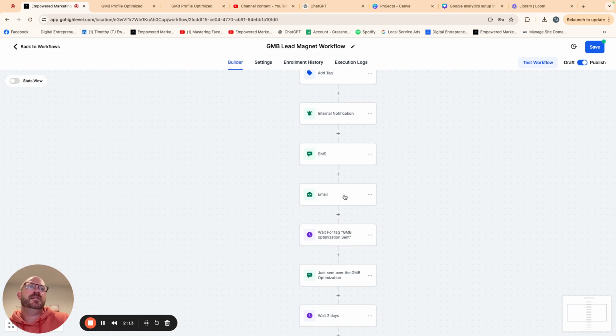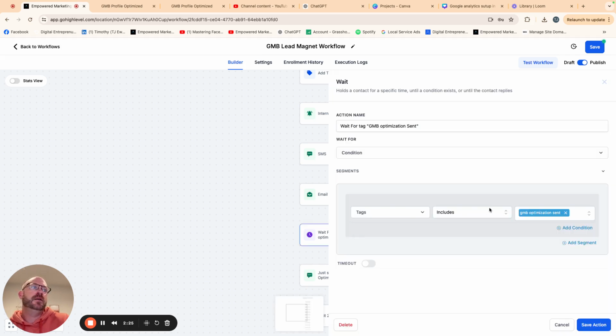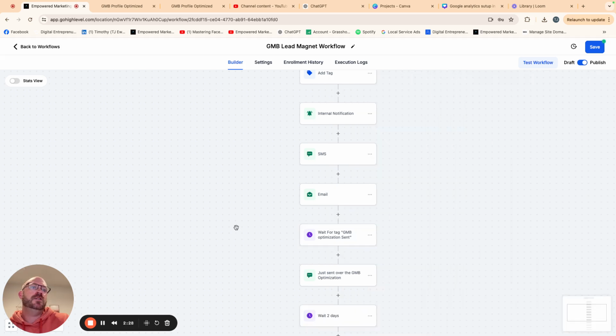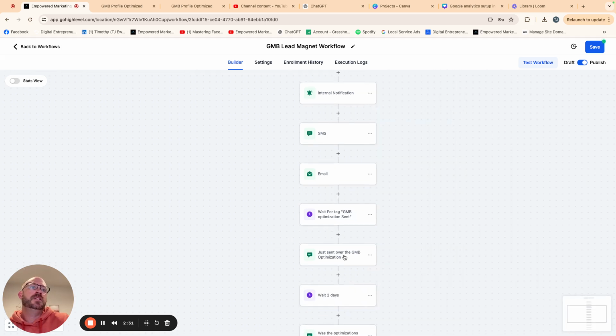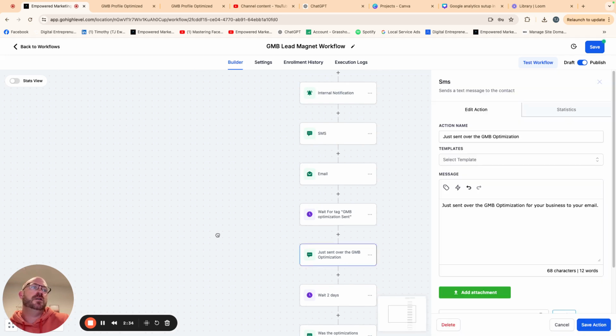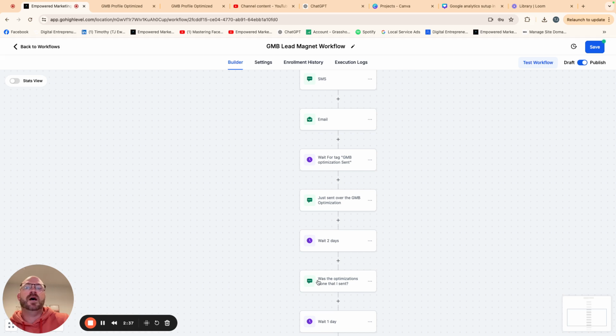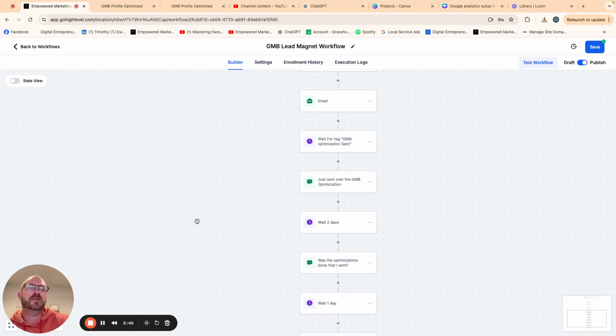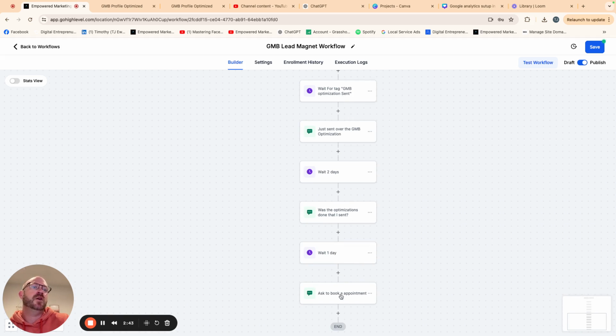So after this, I go do the work. And once I get the work done, I go into their contacts and add a tag, that one right there. And then it just goes. It sends over the GMB as a text message, and then waits 2 days. Was the optimization done that I sent? Just asking some questions. Wait a day and see if they want any more information on how to help them with their Google My Business profile. So ask them to book an appointment for a free consultation.